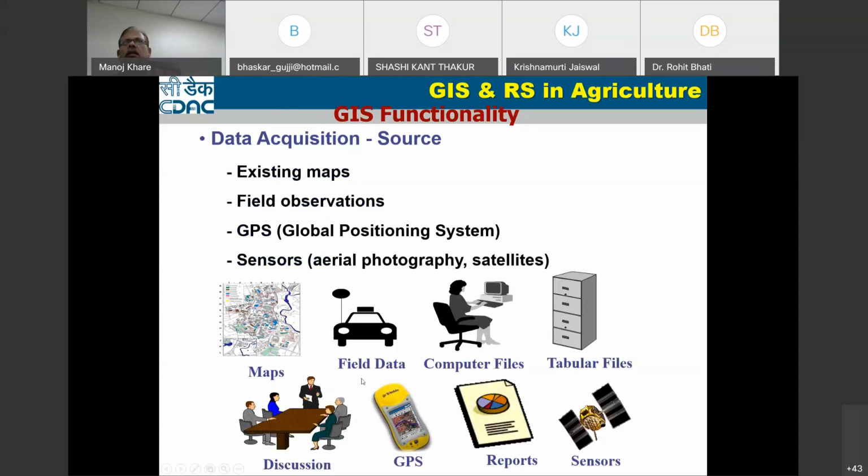One of the sources is existing paper maps. The best example is your cadastral map. Suppose you want to generate a cadastral map or farm boundary map, you can use the existing map, digitize it and prepare the data. Second, you can go for field observation. You can go to the field and collect data, for example crop condition data, which is sometimes not available from satellite images or photographs. Then there is GPS. GPS is used very widely, so you can collect GPS data.